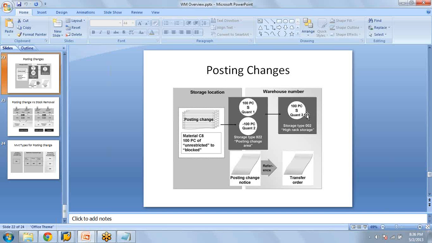If I say it like this, a posting change is created in place of a transfer requirement only when there is a transfer posting: QI to blocked, blocked to QI, or even material transformation, movement type 309. That's also a transfer posting. Yes, exactly. And consignment: when we do a transfer posting for 11K and the consignment goods are WM managed, then also a posting change is created, not a TR, right? Yes, exactly.